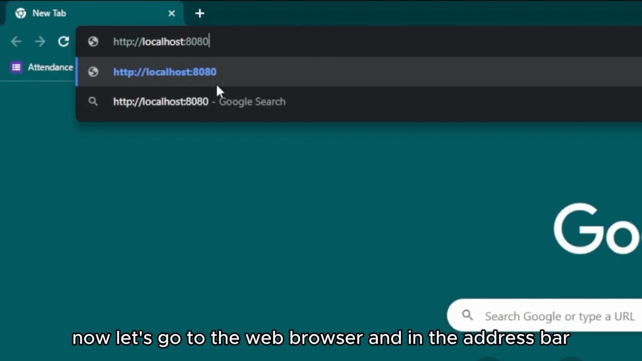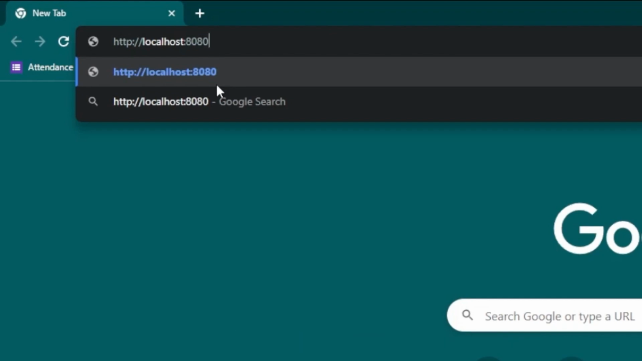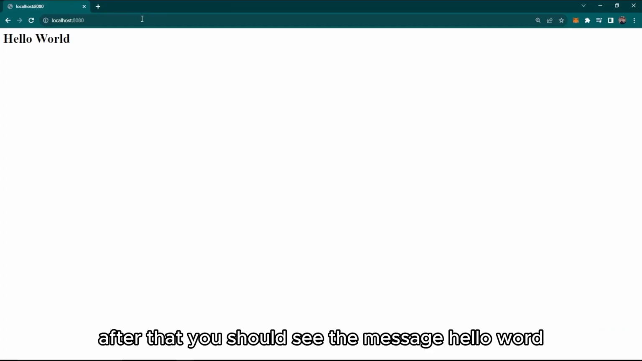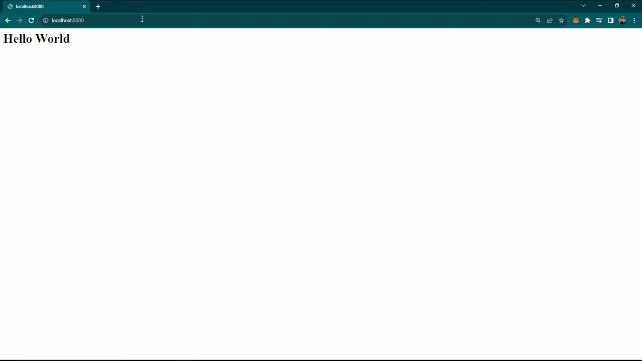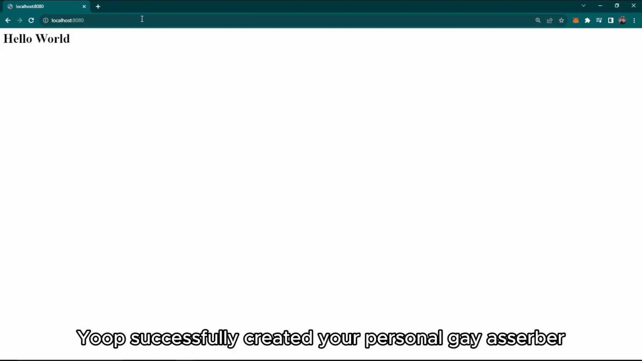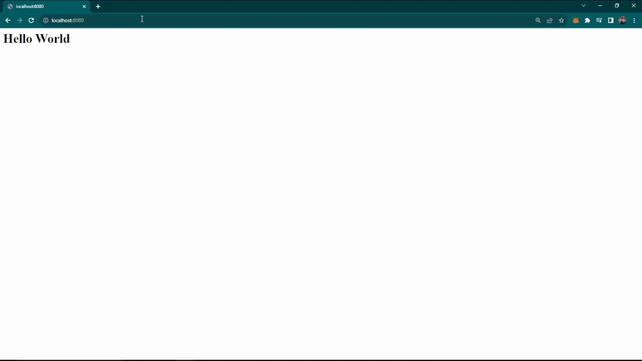Now let's go to the web browser, and in the address bar, type the following URL and press enter. After that, you should see the message hello world displayed as an HTML heading in your web browser. And that's it. You've successfully created your first Node.js server and displayed the legendary hello world in your web browser.